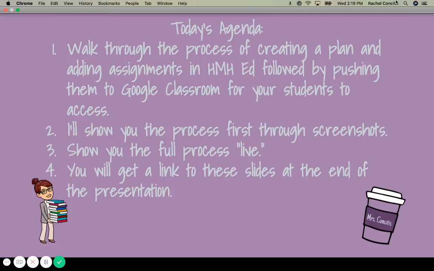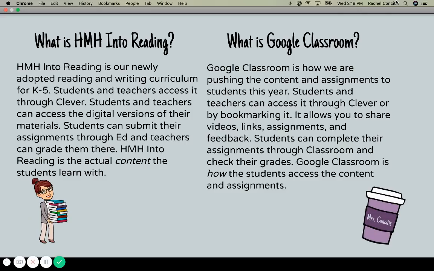You will get a link to these slides at the end of the presentation, so don't feel that you need to write tons of notes down. I will give you a link at the end, and you can make a copy of this whole slideshow and keep it and look back at it as often as you need to.